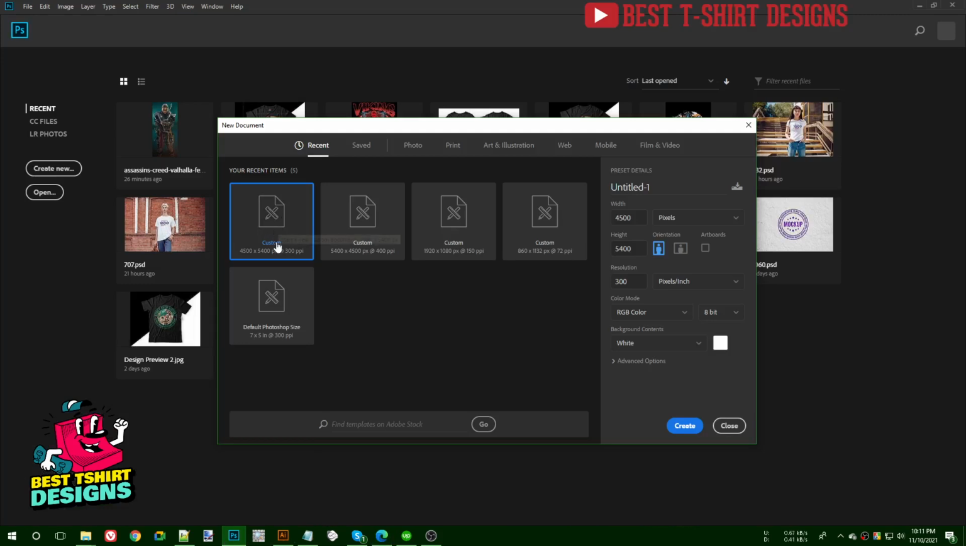So for this one I'm going to take this 4500 by 5400 artboard, of course in 300 DPI and PPI, and of course in RGB color mode.